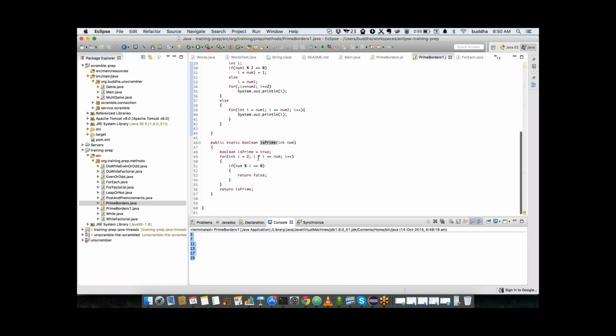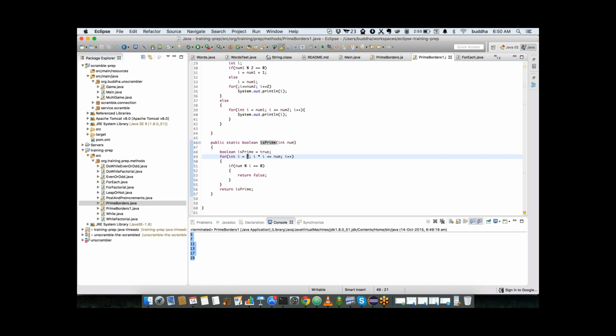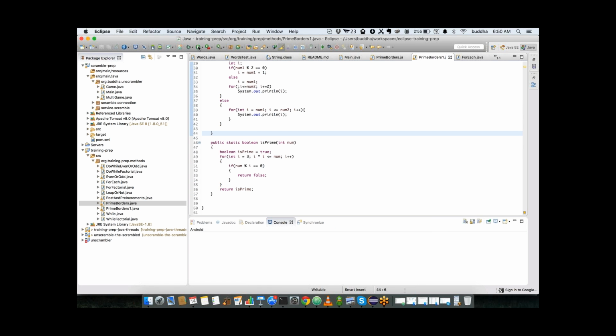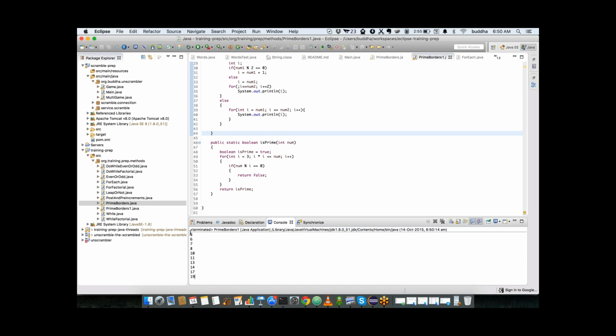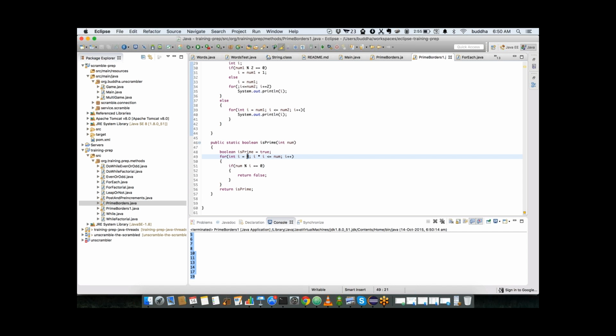Now because there is only one place, assume that I have forgotten to put divided by 3. Now when I execute the program, what happens? It prints so many numbers. Because this mistake is in only one place, I will have to fix it in this one single place, and that's it. Everywhere else the issue gets fixed.